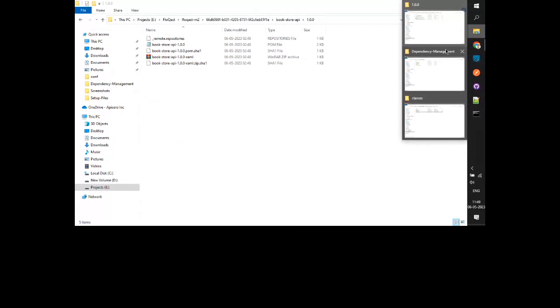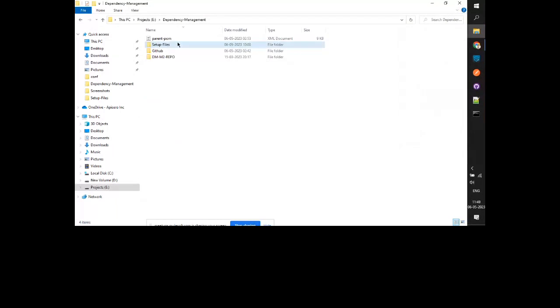Okay, first I have to bring those files. Let me just delete this file. Okay, parent POM and master BOM. Paste it in this folder.